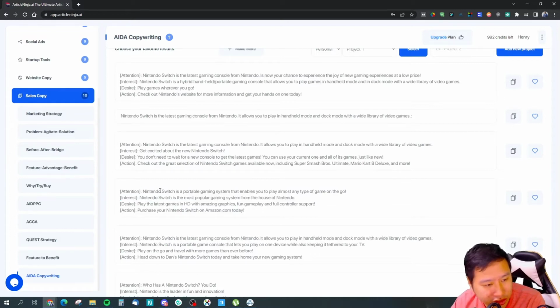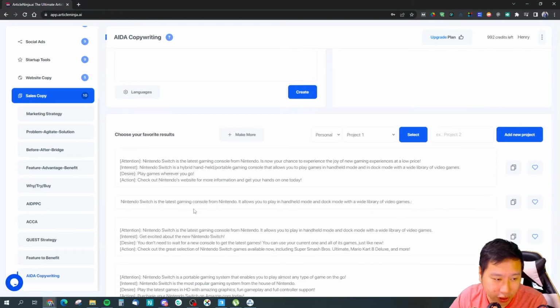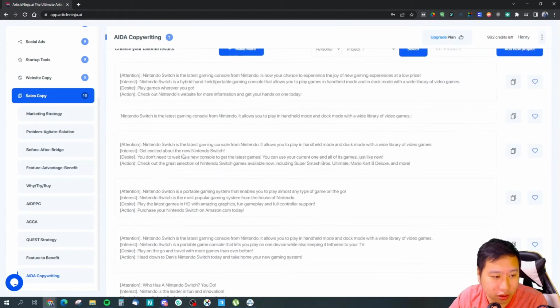So Nintendo Switch is a portable gaming system that enables you to play almost any type of game on the go. It's the most popular gaming system from the house of Nintendo. Play the latest games in HD with amazing graphics, fun gameplay, and full controller support. Purchase your Nintendo Switch on Amazon.com today, right? So that's fine.